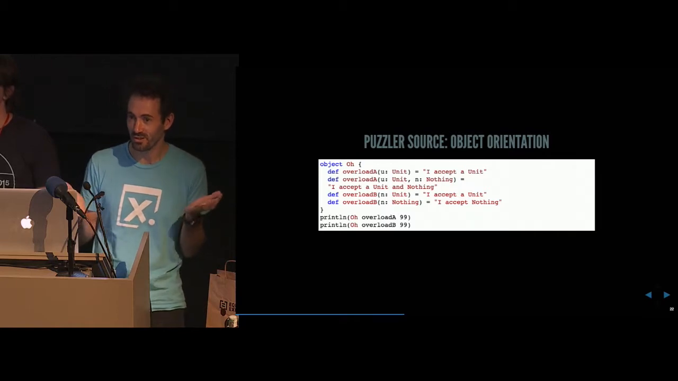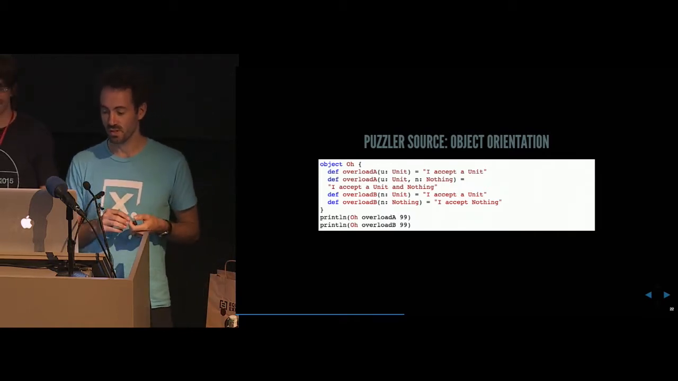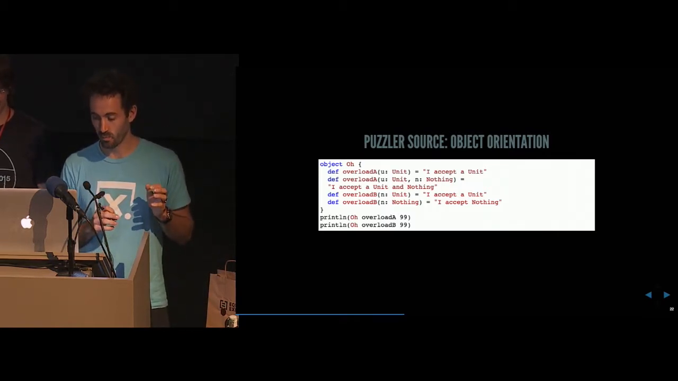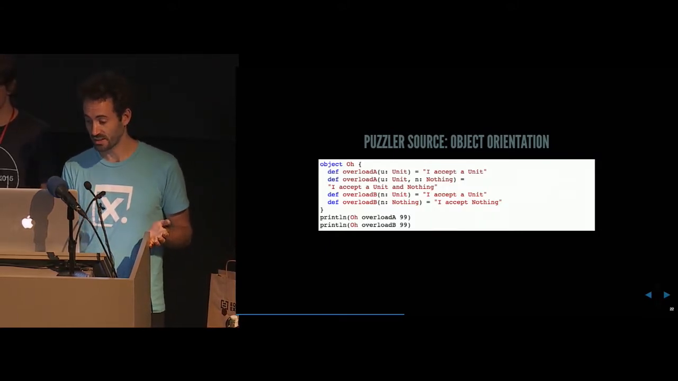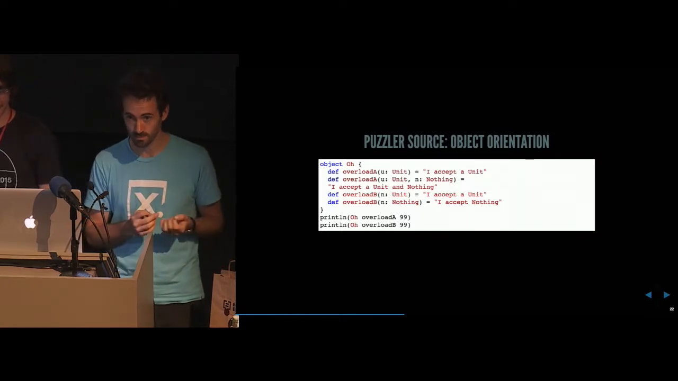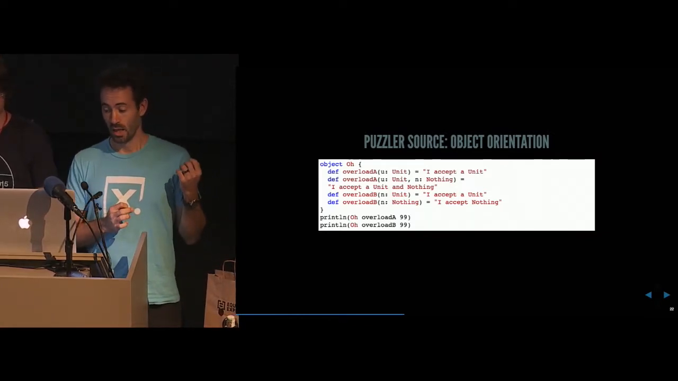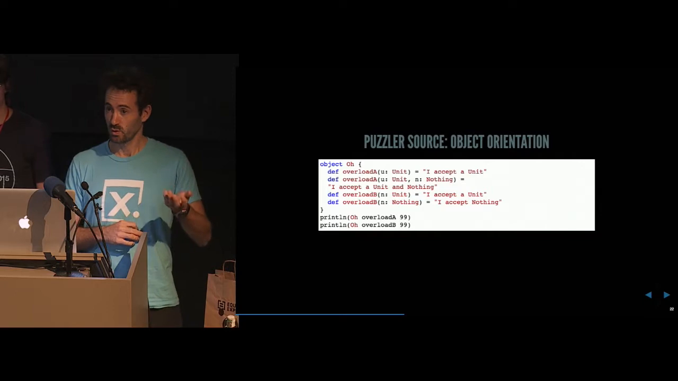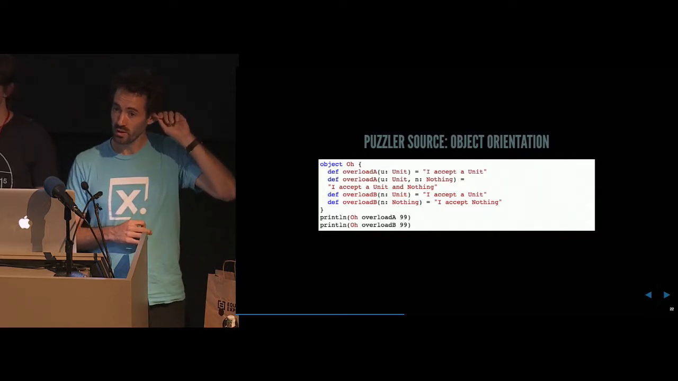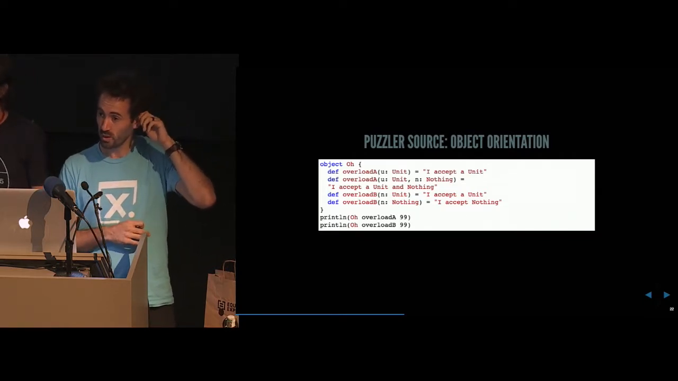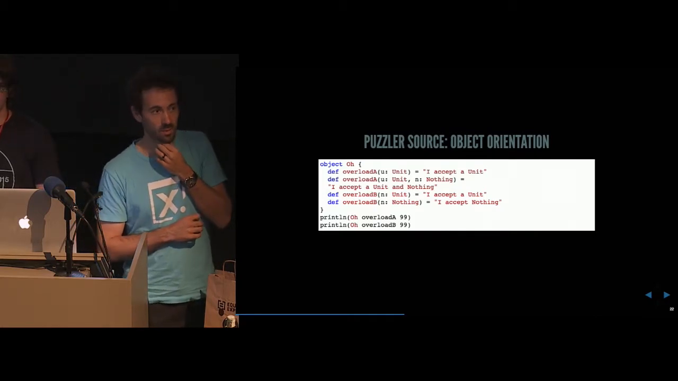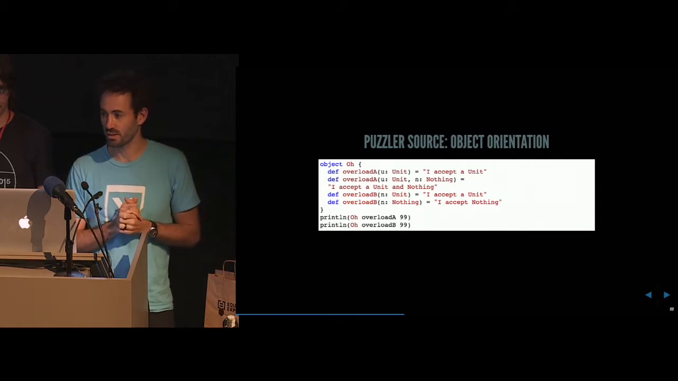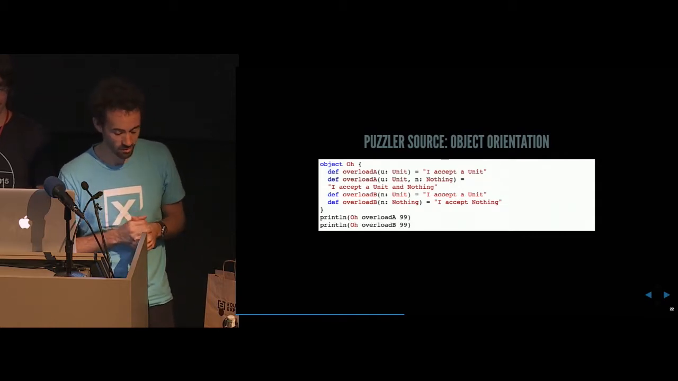Ah, that's why it's a puzzler. So what happens here, this is a kind of interesting one. One perfectly reasonable answer would be it doesn't compile, because 99 is neither a unit nor nothing. But it does compile, because all of us who have worked with Scala know that Scala can treat pretty much anything as a unit when it needs to. It's an implicit conversion called, I think, value discarding, if I remember correctly.